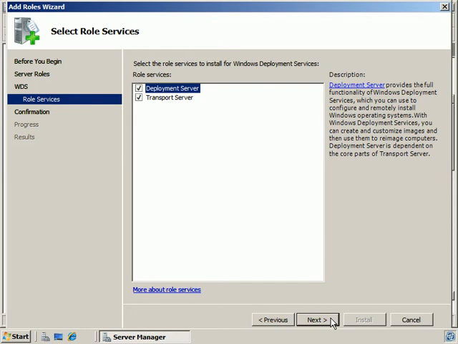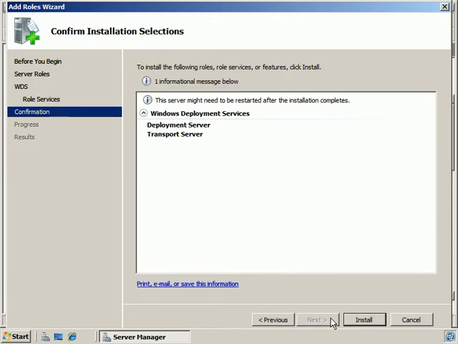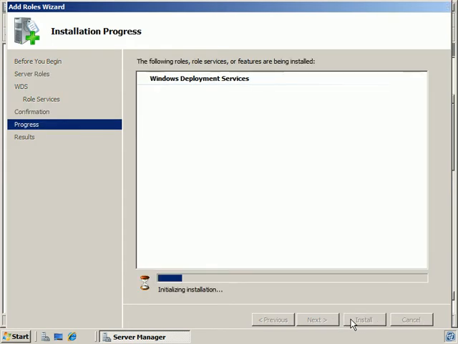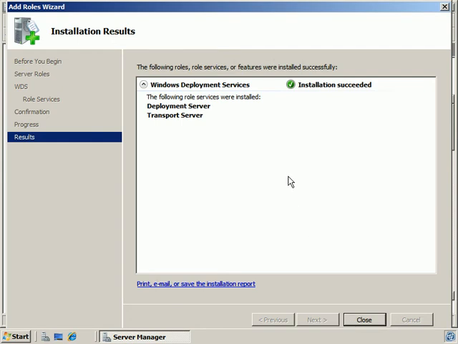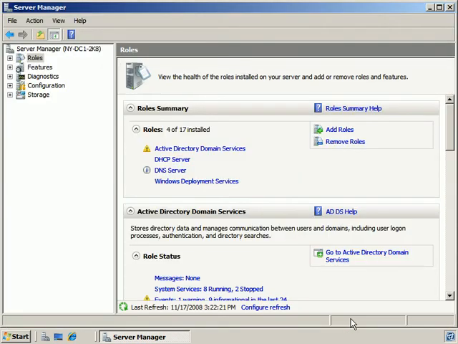because we want a full functionality WDS server. Now, there's not a whole lot else that it asks you at this point, so I'm just going to go ahead and click on Install. And then, once again, here we have a bar that's going to go across the screen, so I'll go ahead and pause the video for just a few moments while we wait, and I'll be right back with you. Okay, so once again, you can see here that the Windows Deployment Services installation has succeeded, so I will click Close to close this window. And you can see that we now have 4 roles installed on this New York DC1 server.